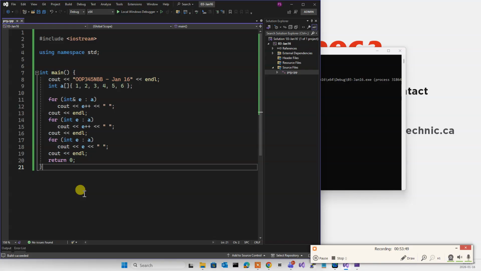Later, when we learn about different types of collections, those collections can be passed and everything works with it perfectly.